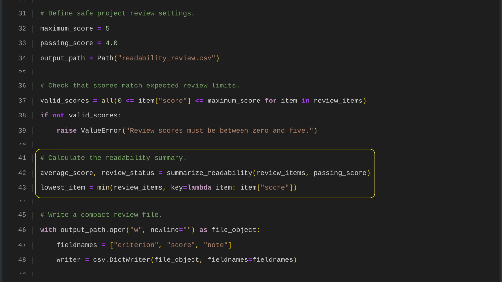First, a readability summary is calculated from the review items and passing score, producing the average criteria score and a status showing whether the code passes or needs revision. Then, the lowest scoring item is identified to highlight the first area that should be improved.